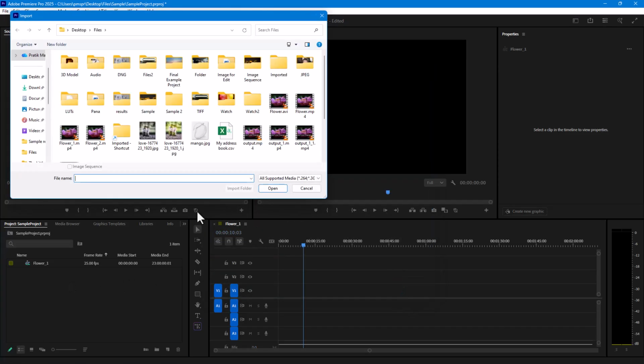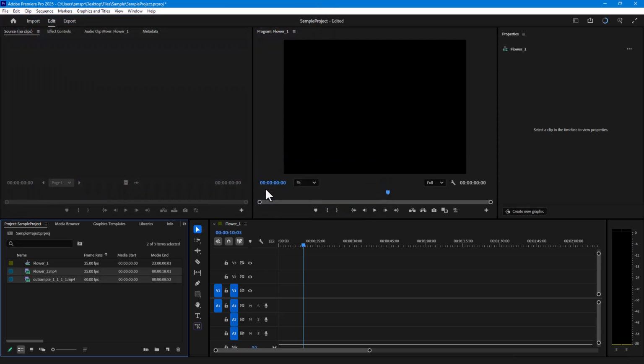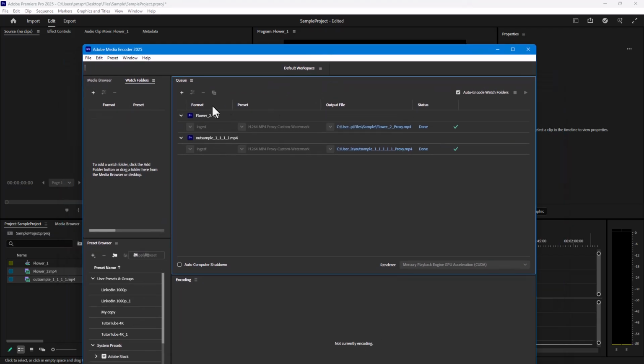And now whenever you import out any footage, so I'm just going to go ahead and select this and select two footage right here, click on Open. Then what happens is that now Adobe Media Encoder will automatically open and start creating proxies for you. So you can see that there's Adobe Media Encoder and it has converted out the proxies and saved to the same folder right here, just like this.